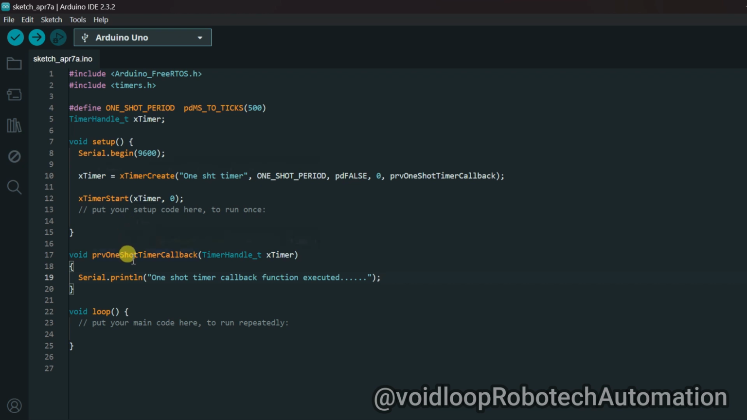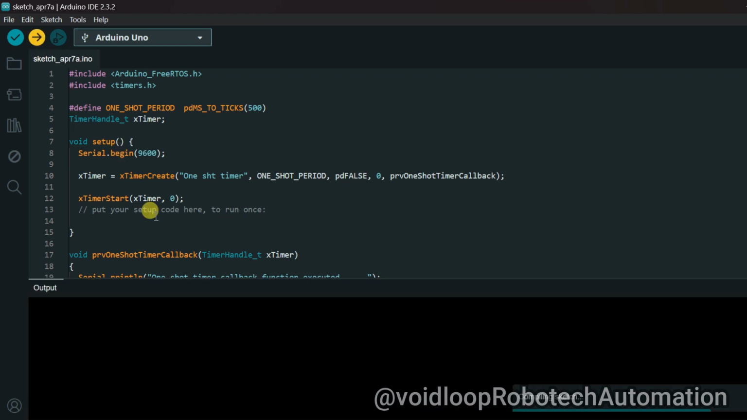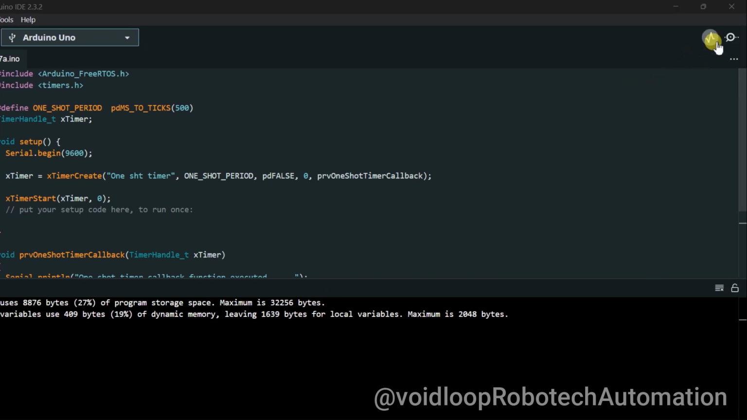So now the code is ready. Let us check once. Now the board is selected, Arduino, and I will upload the code. Okay, the code is uploaded. Now I will open the serial monitor.